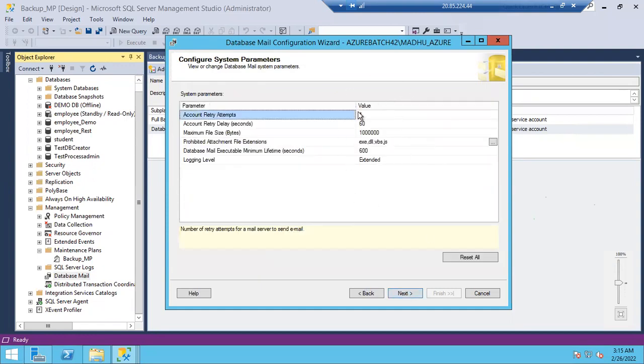These are the parameters, guys. Don't change any parameters, keep them as they are. Extended value means extra information will be logged: why the error came, what is the reason, everything you can see. And account retry: it will retry to send an email only once, with a retry delay of 60 seconds. Maximum file size applies in case you want to attach files to the email. If anyone wants to attach files, they can, but the maximum size of the file is this many bytes only.